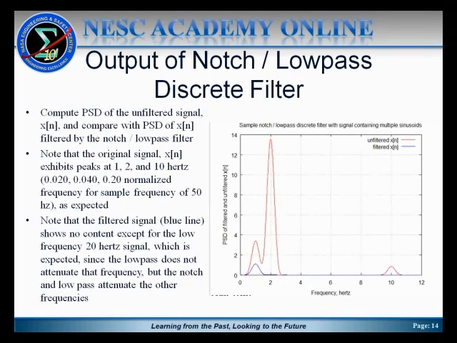Finally, you want to notice that the PSD for the filtered signal in blue doesn't show any content except at 1 hertz, and that's what we desired. We built the sequence so that the notch low-pass filter we have been given would attenuate the higher frequencies and the content within the notch, but not attenuate the lower frequencies, and that's exactly what we see here.